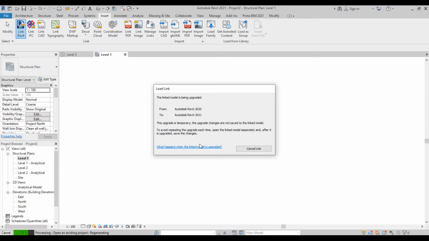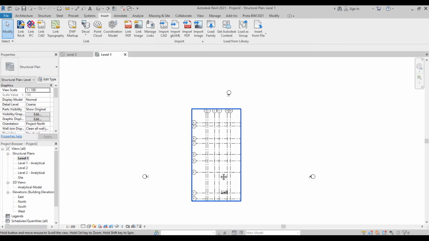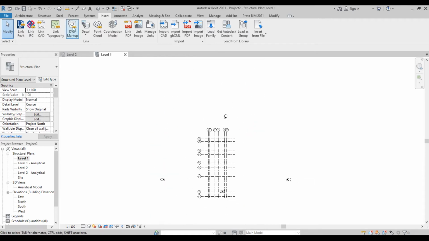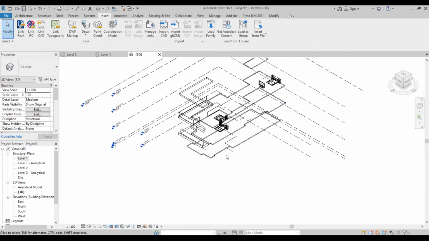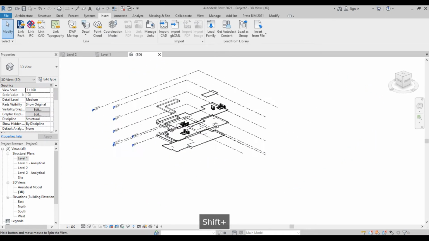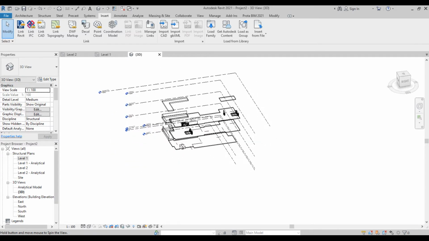If you read this interface well, to avoid repeating the upgrade each time, open the link model separately and after it's upgraded, save the changes. That shows I may decide to open the Revit file, then save. After I save, I link back to this, then I don't have to do the same process anymore. So now this is my Revit file. I'll come to my 3D. This is one of the reasons why I said we'll use the project first, then I would like to save the project as a template.